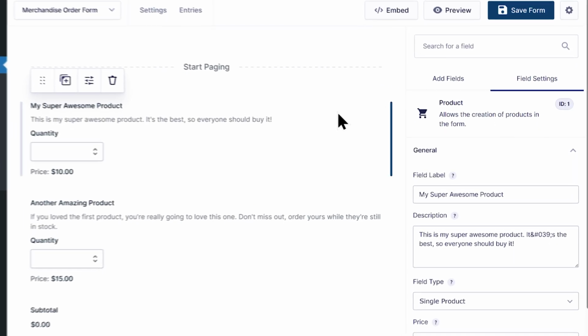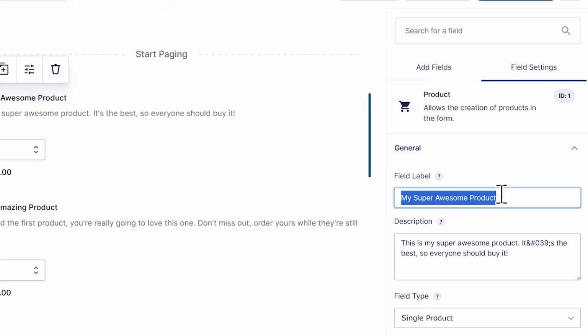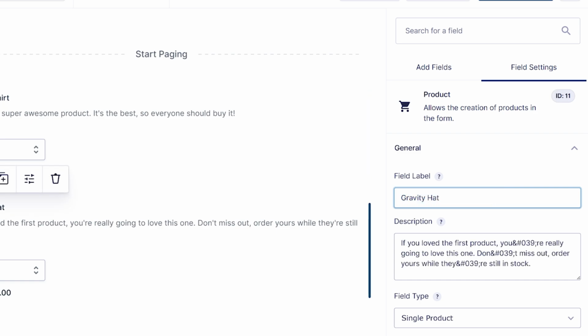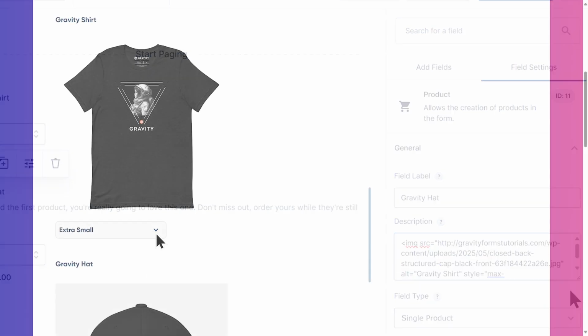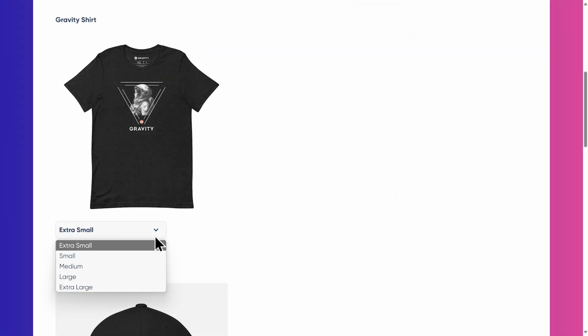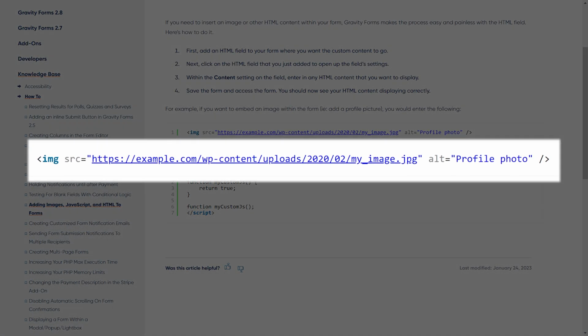I'm first going to edit the product fields to be more specific to the merchandise I am selling, a shirt and a hat. For the product descriptions, I'm going to use a line of HTML code to display images of what I am selling. If you need help embedding images, be sure to check out our video on it, linked below.